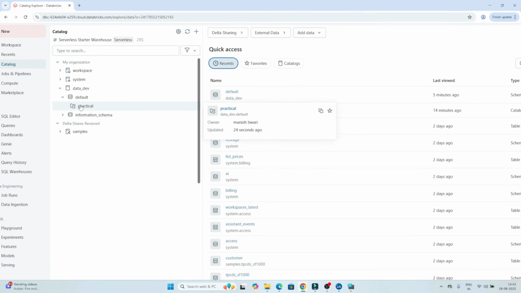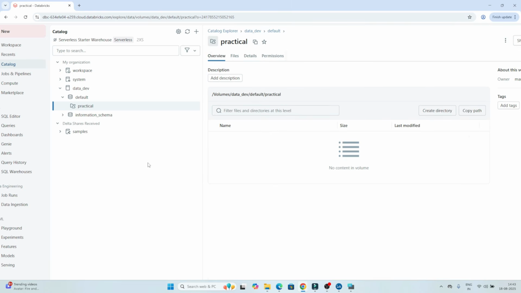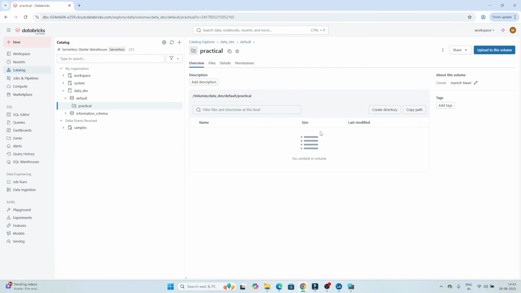So this is the volume we have created, practical. Click on this. The volume got created. Under this volume, we can upload any kind of files.